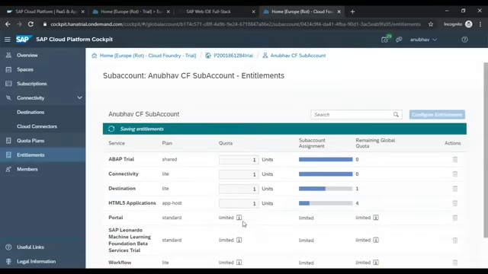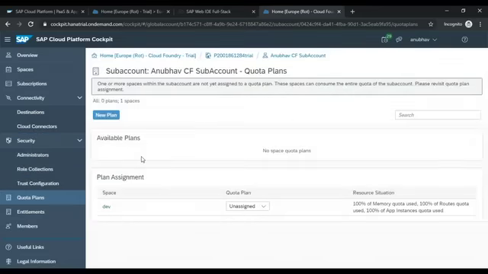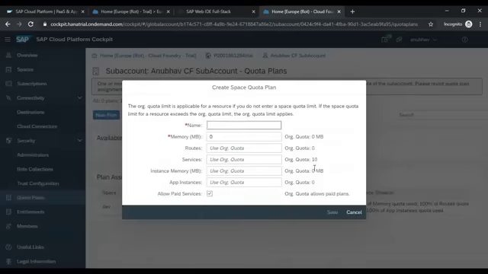So from the global account, whatever resources I had available, I assigned them to the sub account now. Now, as part of the sub account, I have these services available. So I can go to quota plan and create a quota plan for my dev space. Basically, I can create a quota plan and assign it to the dev space. So say new plan, and you see here how many routes I can give, how much memory I have. All these things can be kept here.